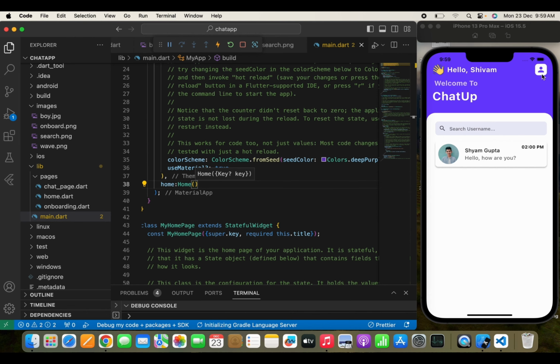and a profile icon. So when they tap this profile icon, they will simply move to the profile page. I will show you how to create a profile page, and when the user taps the respective container, a user ID through which they have a chat, they will simply move to the chat page. So these were all the things that we have simply made for our chat app.